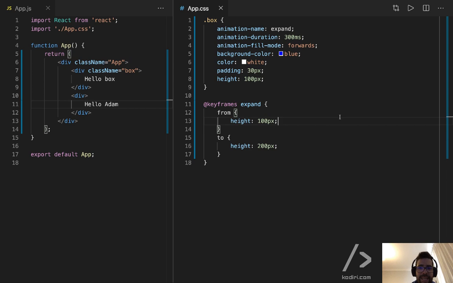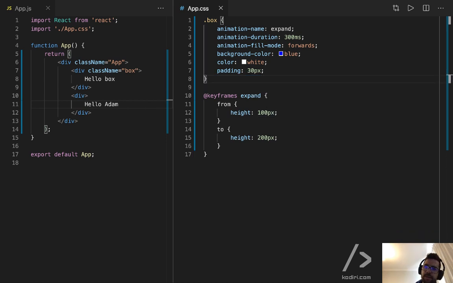Yeah. So, do you have any questions? That's a really good question, Ian. What Ian is mentioning is, we got height 100%, 100 pixels, sorry, twice. Can we remove it from here? What do you think? Will it work? Any thoughts? Anyone?